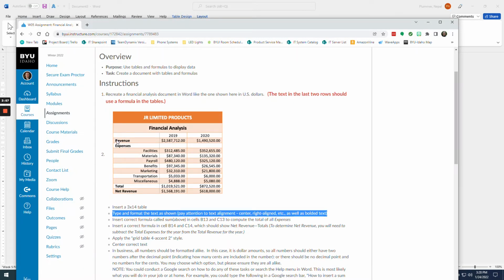Now I know that revenue and expenses, total and net revenue are going to be left aligned, and everything under expenses, in between expenses and total, is going to be right aligned.